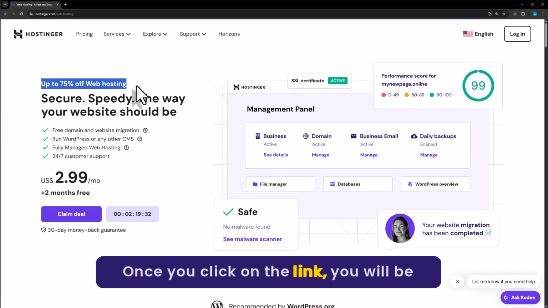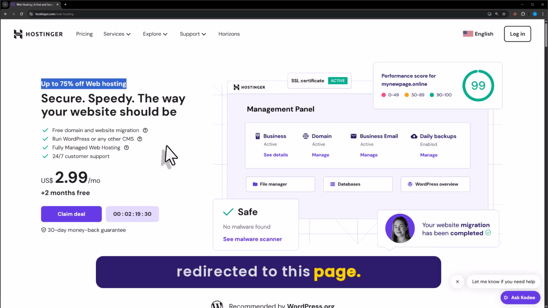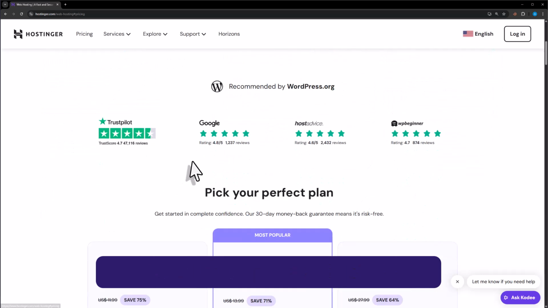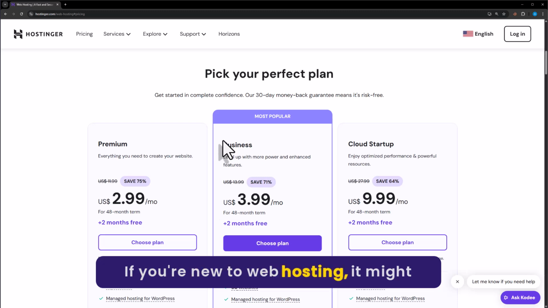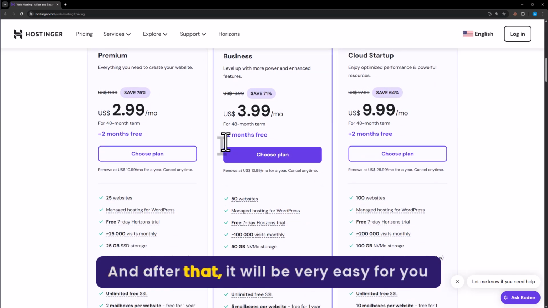Once you click on the link, you will be redirected to this page. From here, click on Claim Deal, and here you will see the web hosting plans. If you are new to web hosting, it might seem confusing, but I will explain everything, and after that it will be very easy for you to select the plan.